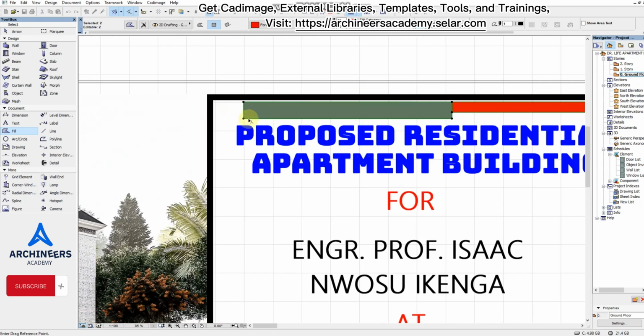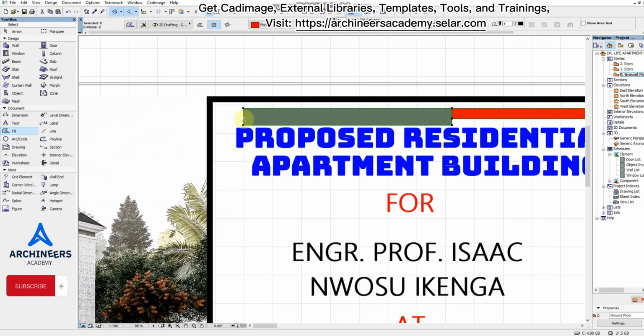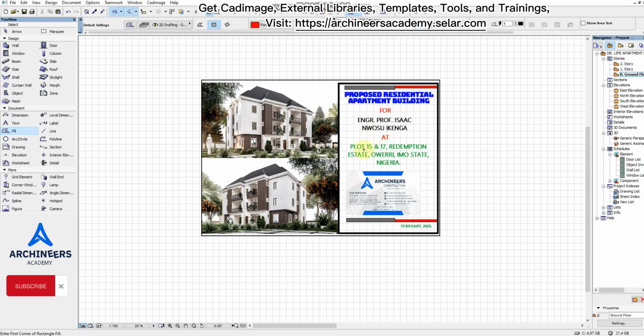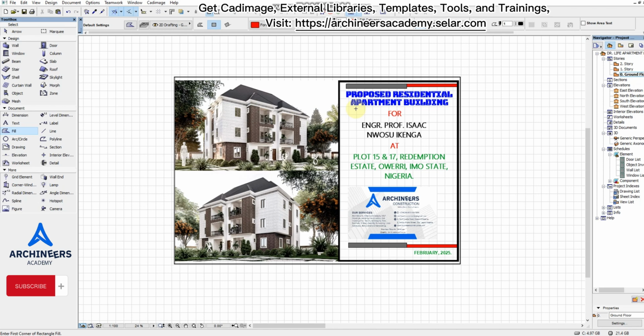I don't want any text. I want the text to lap where this thing stopped. All right, I think we are done. So this is okay for a cover page. This is very okay. So the cover page is ready. This is just what will be on the cover of the first page of your building drawing.